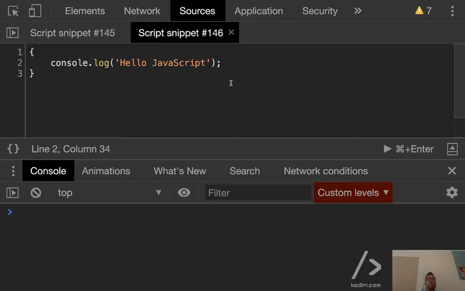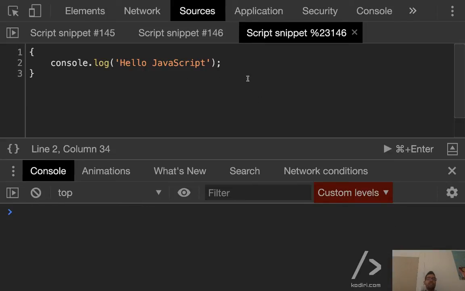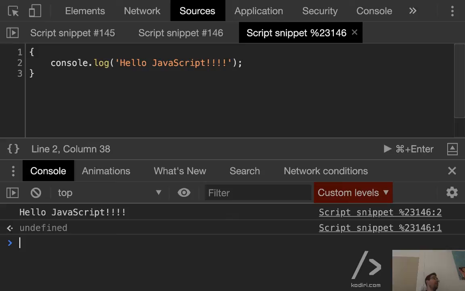So how do I run the snippet? Easy peasy. You see that button here? Just click there, and then you got the hello JavaScript message. Because you'll be pressing this button many times, I would recommend you use the shortcut, which is Command Enter if you are a Mac user, or Control Enter if you are a Windows user. It's easy, right? So if I change something, save, Command Enter, boom, I got the output.